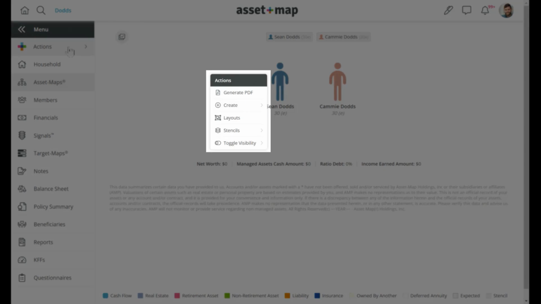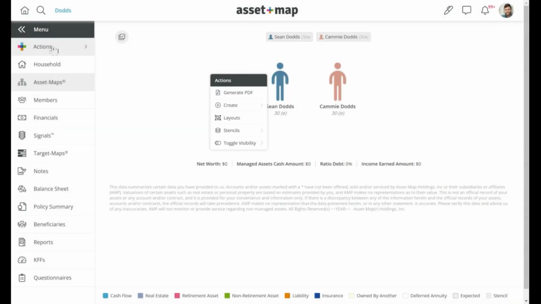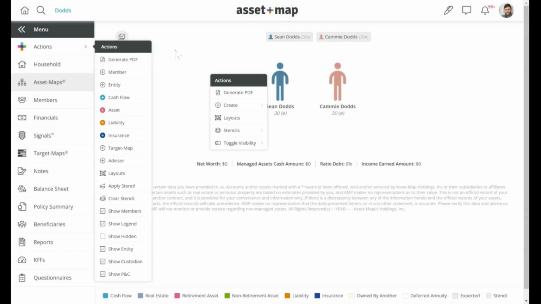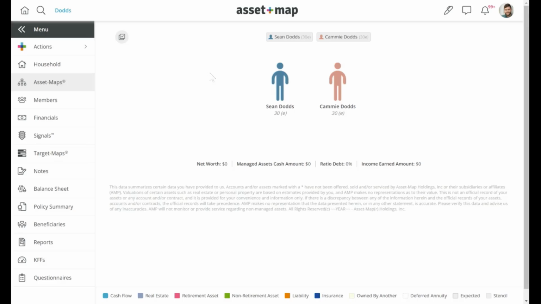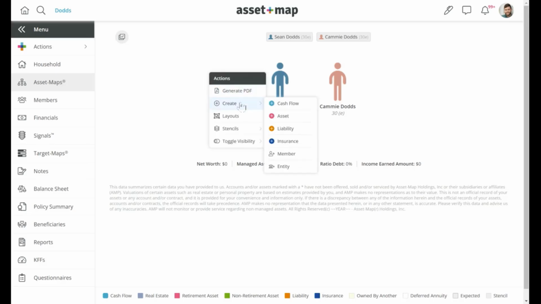From this screen, if you right-click, it's going to bring up a Quick Actions menu. We can view those same actions within our menu on the left-hand side. The easiest way to accomplish tasks via the asset map is to right-click. You'll see that you can manually add in additional boxes onto the asset map, like a cash flow, an asset, a liability, or an insurance policy. This will create one box within this household.